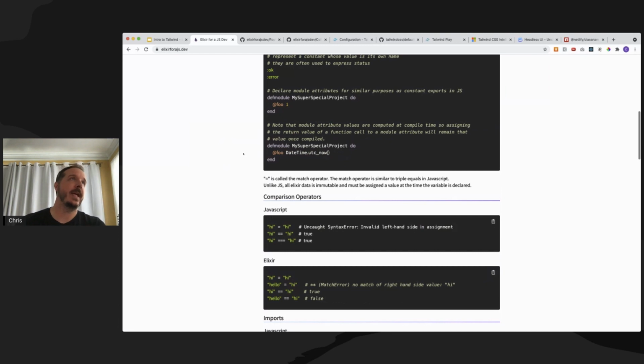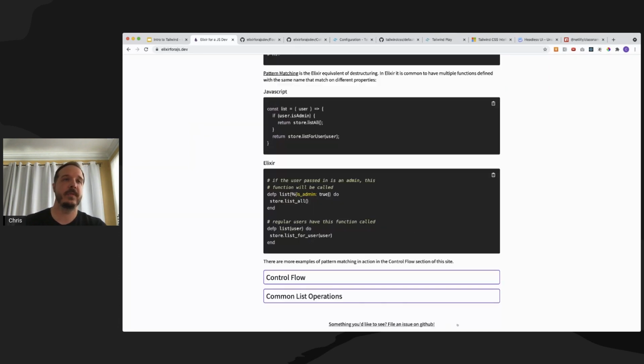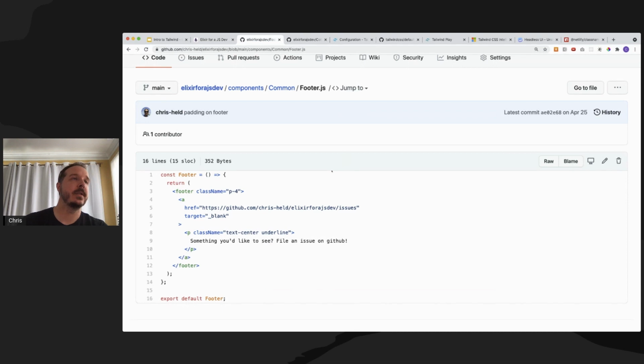So the first thing that I have is this footer component, which is very, very simple. It's just some centered text, and then it has a link. And we can look at what the source of that is. Is this big enough? Do I need to go bigger for font size here? Can everybody see that?